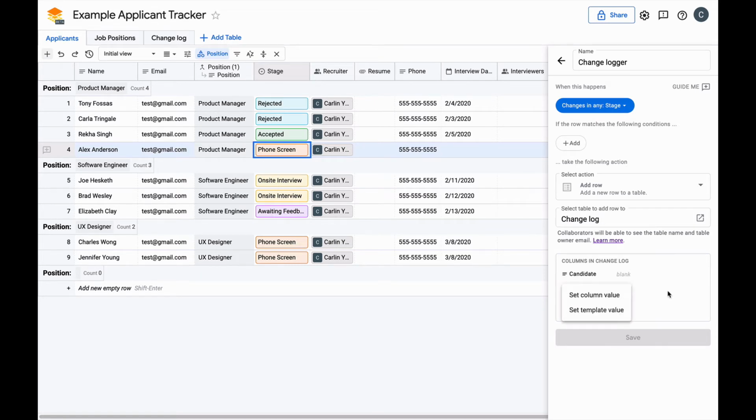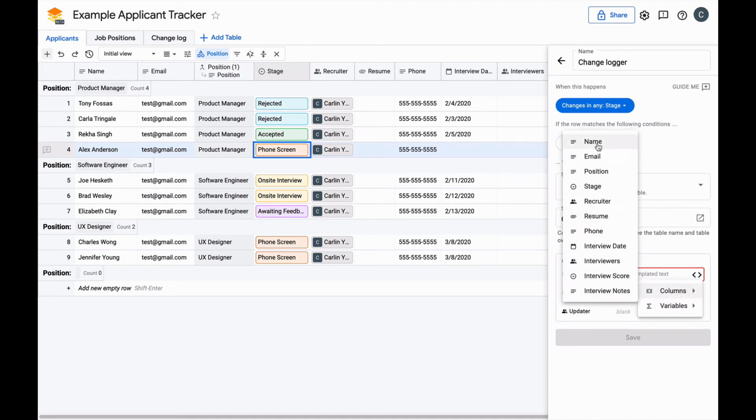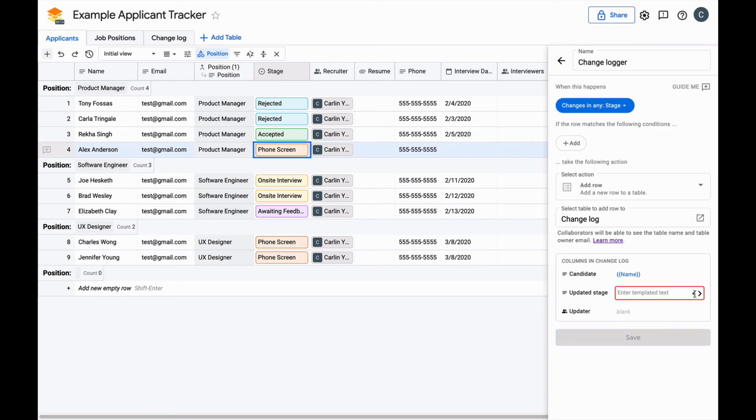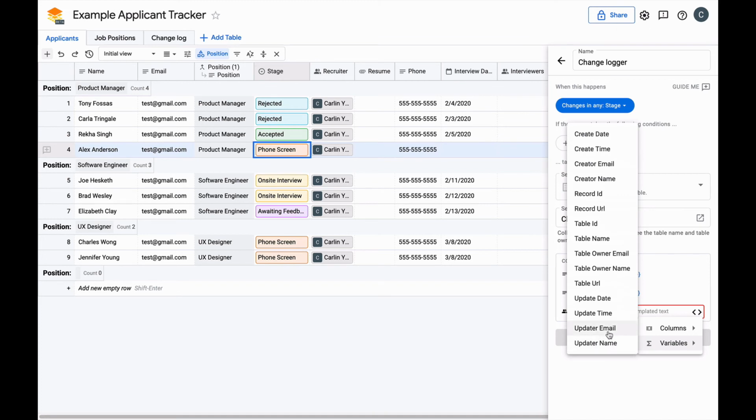When you click on one of these fields, you'll see you have two options. Setting a column value will let you manually put in a value just like you would if you were entering data into the grid. Setting a template value allows us to use data from the table columns. So we can carry over the candidate name, the updated stage, and to keep track of who updated this stage, we're going to use a special variable here which gives us the email of the last person who updated this row.